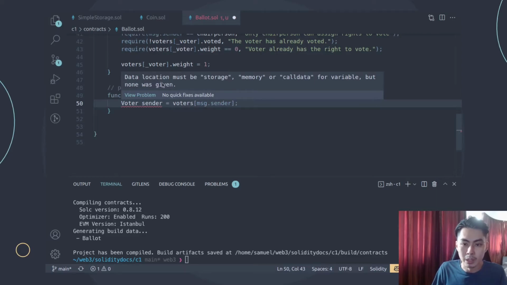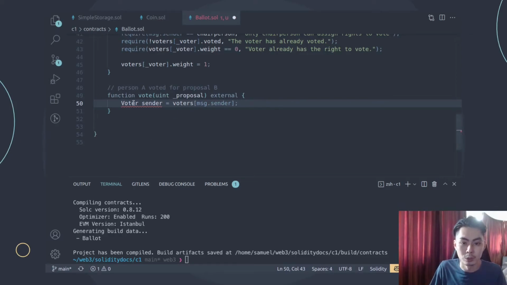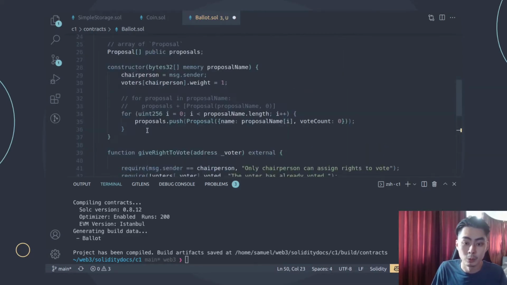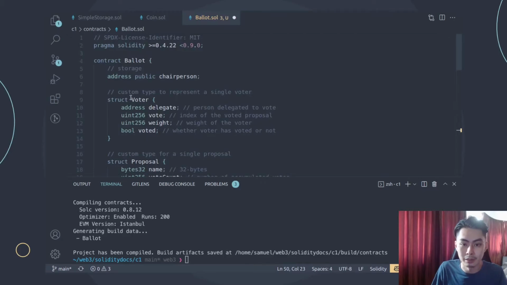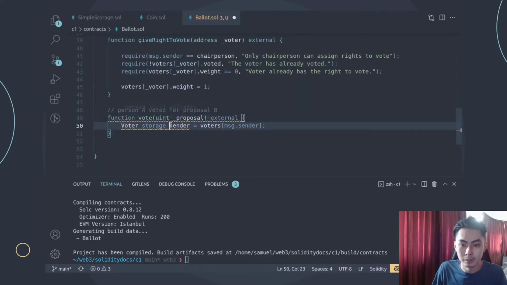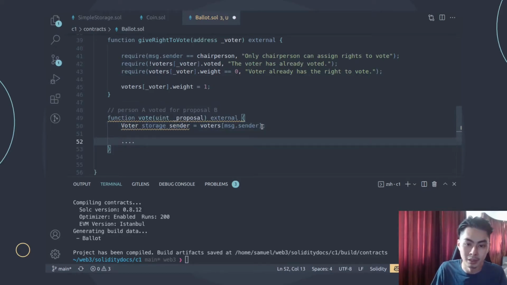Now it says that data location must be storage, memory, or calldata. Storage is a variable that is on the blockchain. It's a state variable that is stored on the blockchain. Memory is just happening within the memory itself. So what is the appropriate choice here? The appropriate choice is to have it as storage. So Voter storage sender is going to go all the way up here. This is the Voter itself. This is a storage Voter, and it's going to say take that, and now you have a sender, and this sender is a variable that we can then use in here, and that would just be assigned to voters[msg.sender].